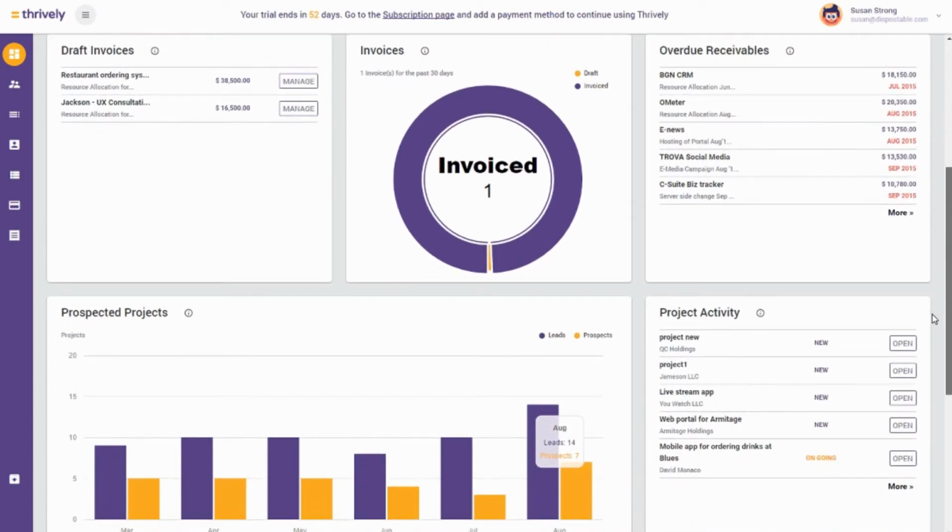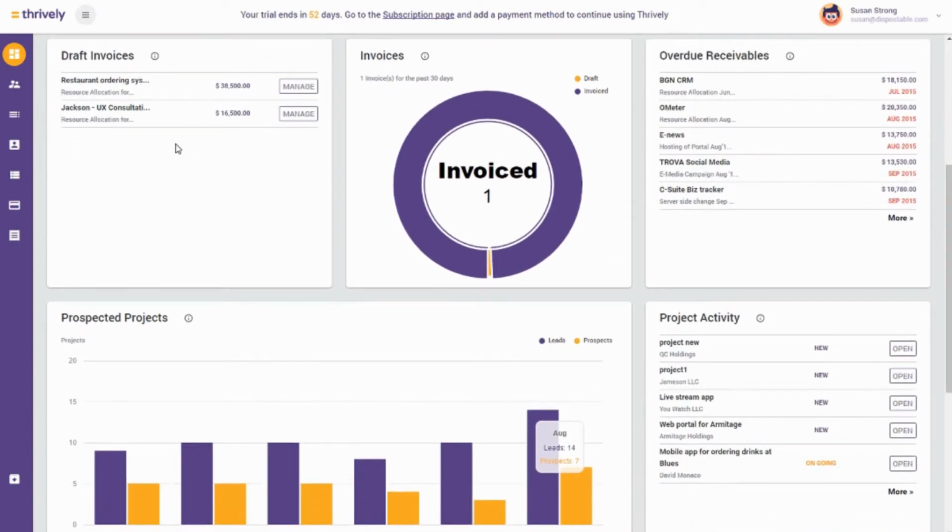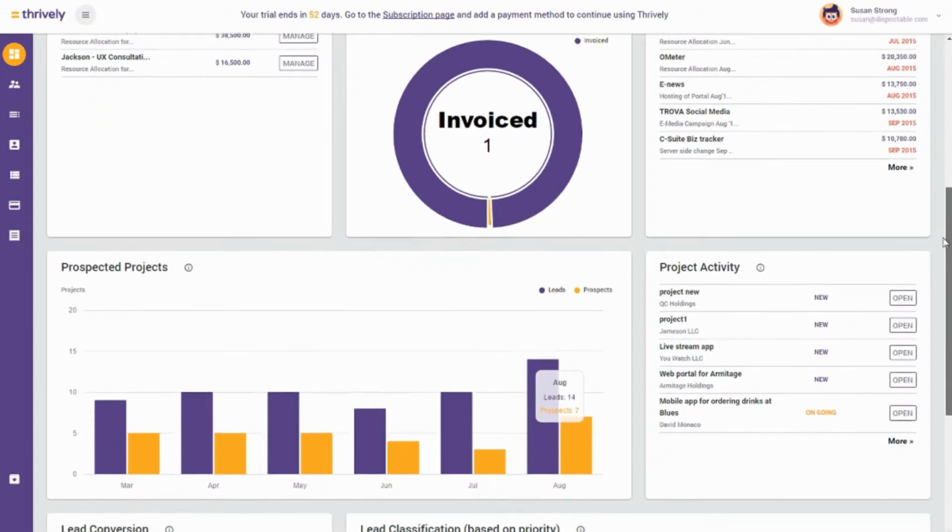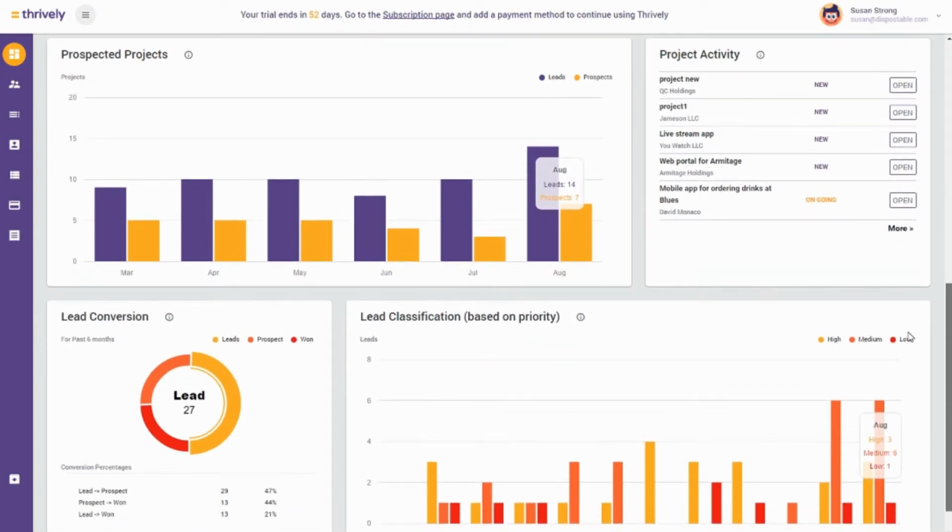Draft invoices shows the invoices you have to review, while overdue receivables shows invoices pending for more than 30 days. Prospected projects shows the number of leads and prospects created every month, while lead conversations and classification shows how your sales team is performing. Project activity provides a quick, high-level view of your latest projects.